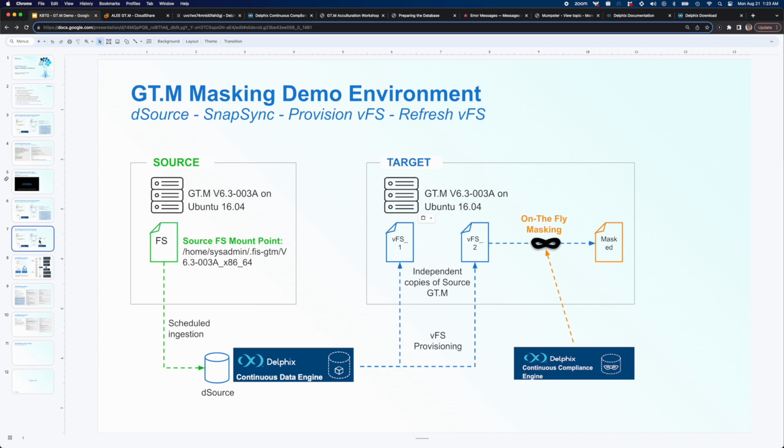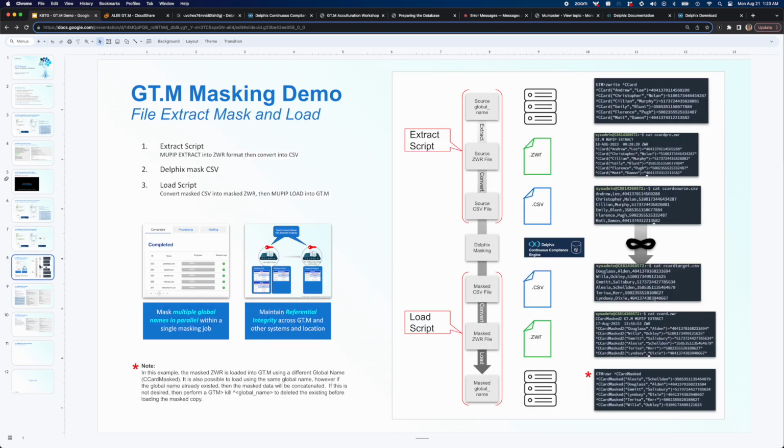So in this masking demo, we're going to work entirely on the target site only, whereby we will choose one of the virtual file systems that we have already provisioned, and that will be the source for our masking. We are going to use the Delphix on-the-fly masking method, which basically reads from the source and writes the masked data out to a new file, which will be the mask result.